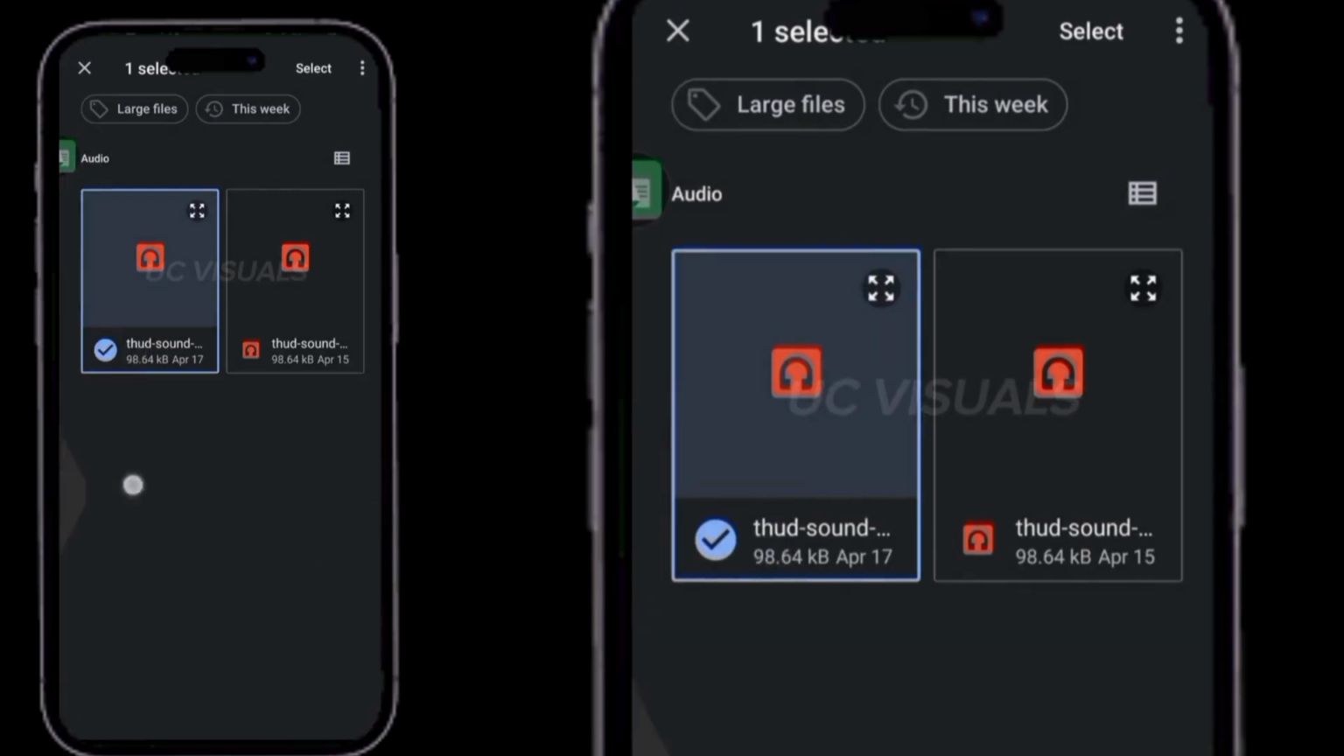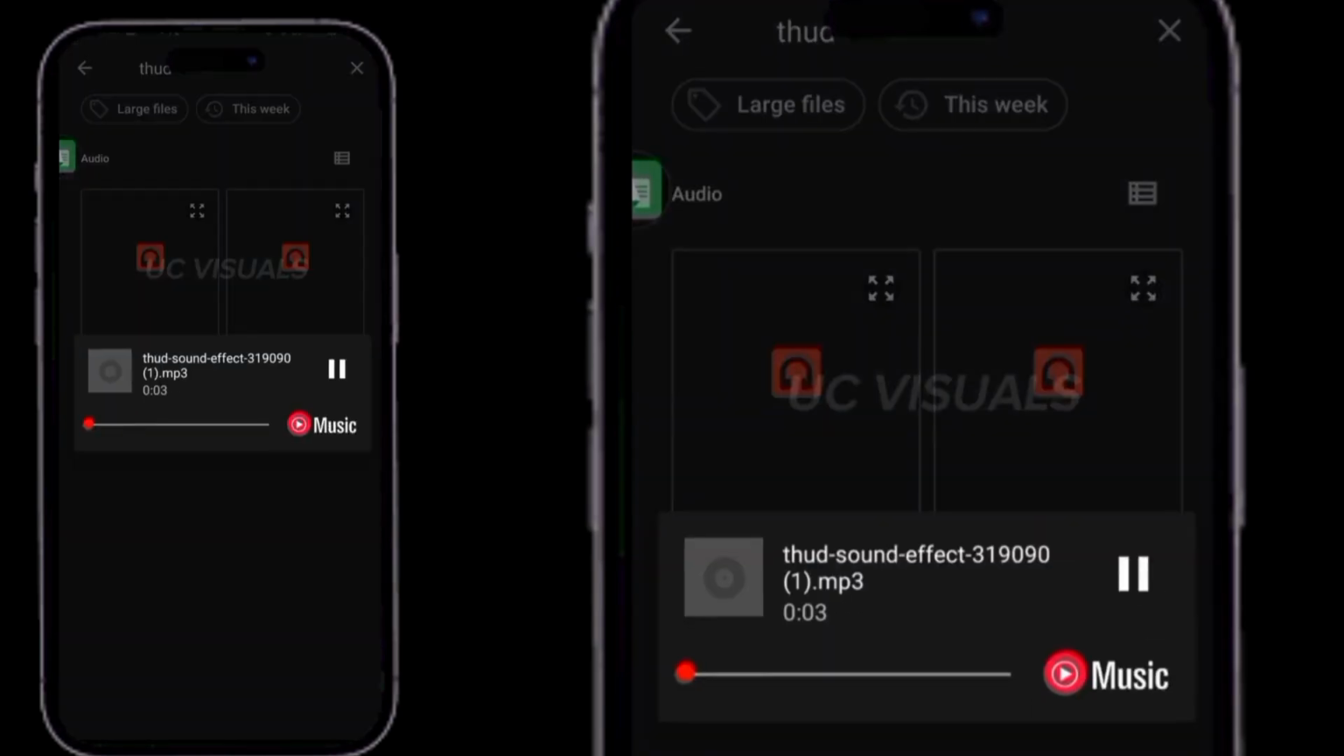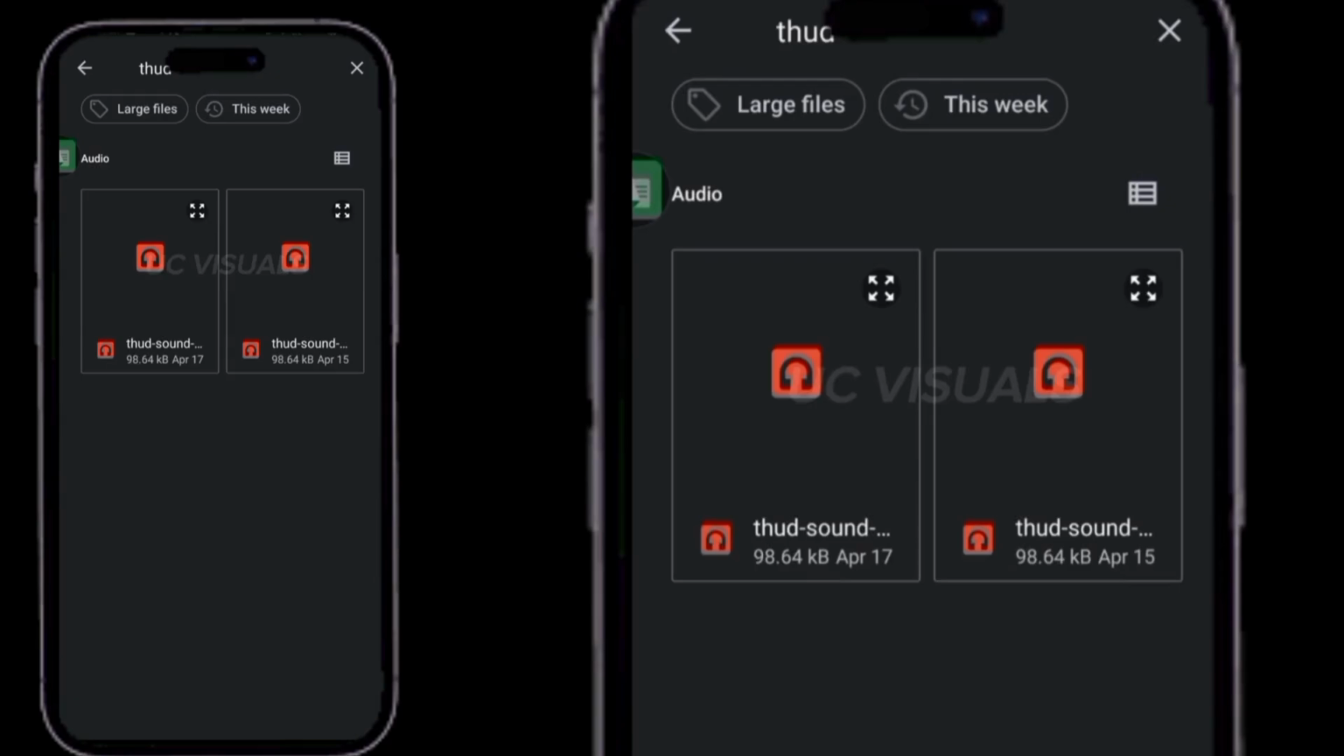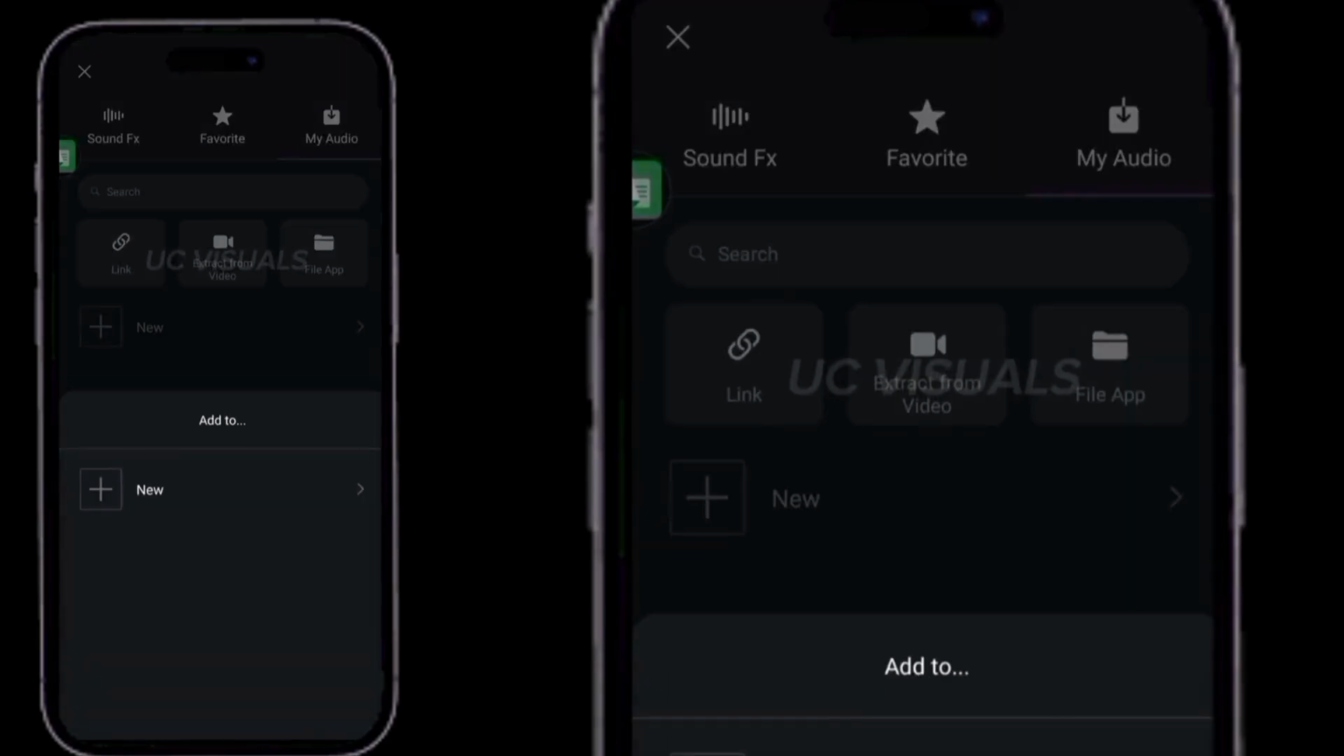Click on these four arrows to preview the sound effect. After previewing and being sure that this is the sound you are looking for, go ahead and tap on the sound. Now it will ask you again to create another folder for it, just the way it requested for us to create a folder when we were importing our music file.